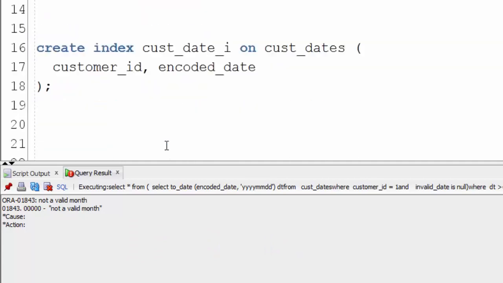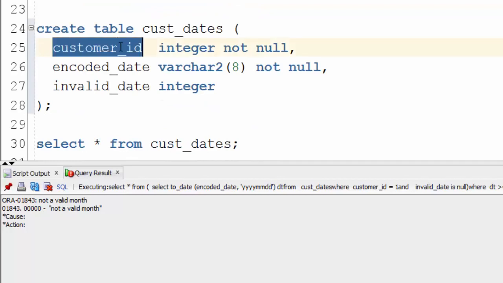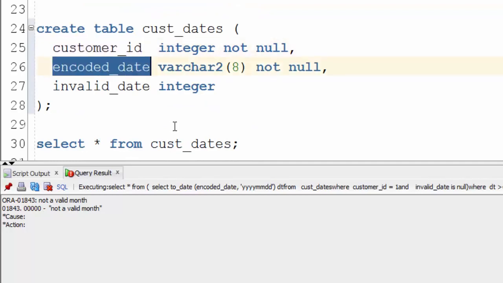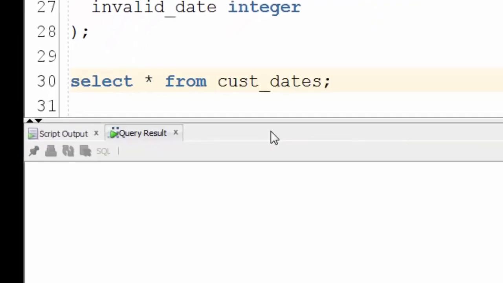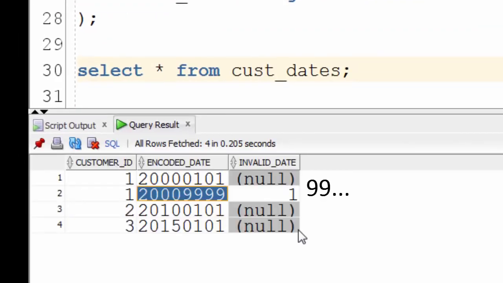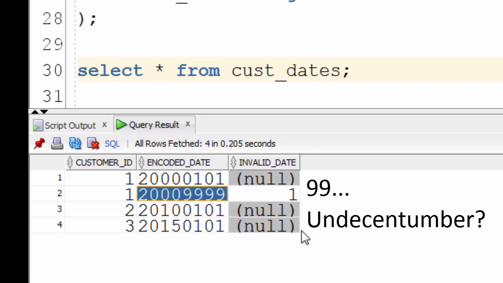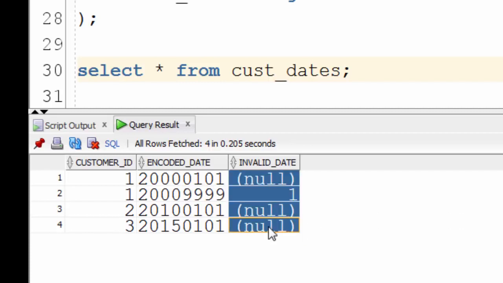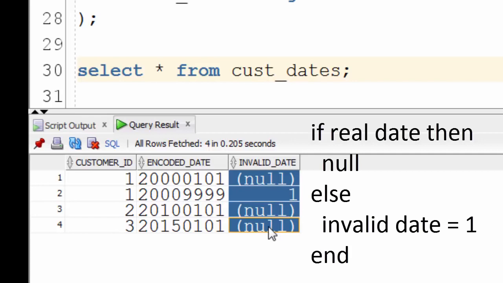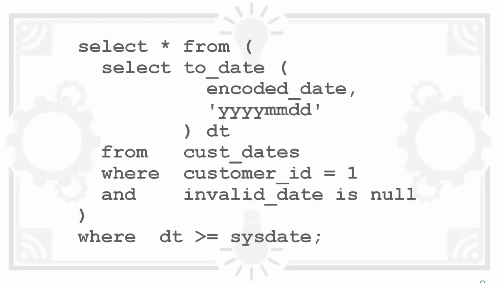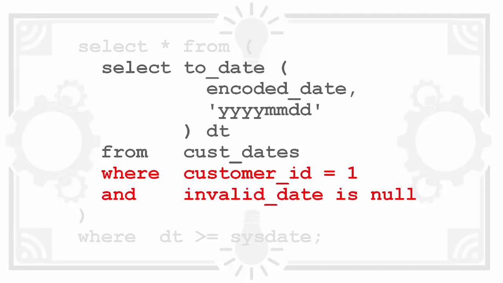Let's take a look at the table. We go down, we can see we've got customer IDs and dates stored as strings. And some of those strings hold some suspicious looking dates. However, that's okay. We've got this flag here to tell us whether or not the string holds a real date. The query checks this flag in an inline view. So Oracle processes this part of the where clause first. This means it's only applying the toDate on strings that are in fact real dates before finally checking whether or not they're greater than sysdate.